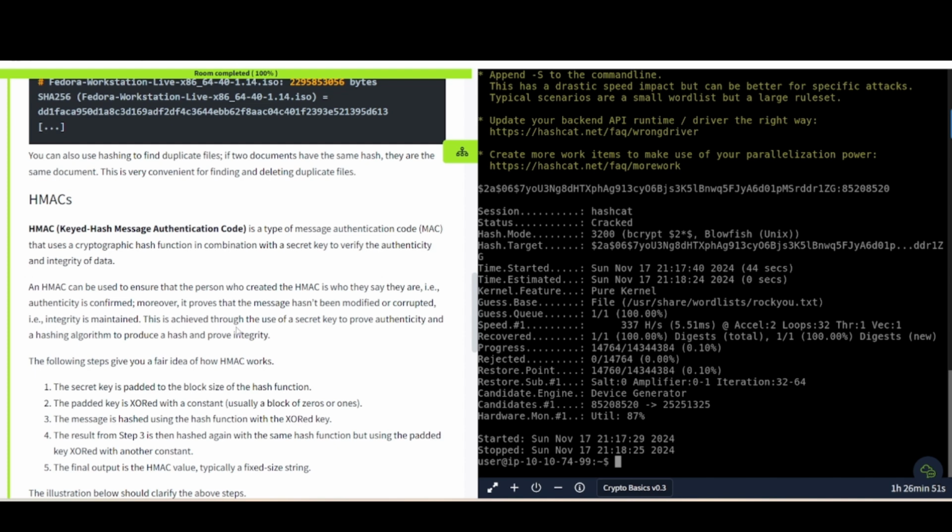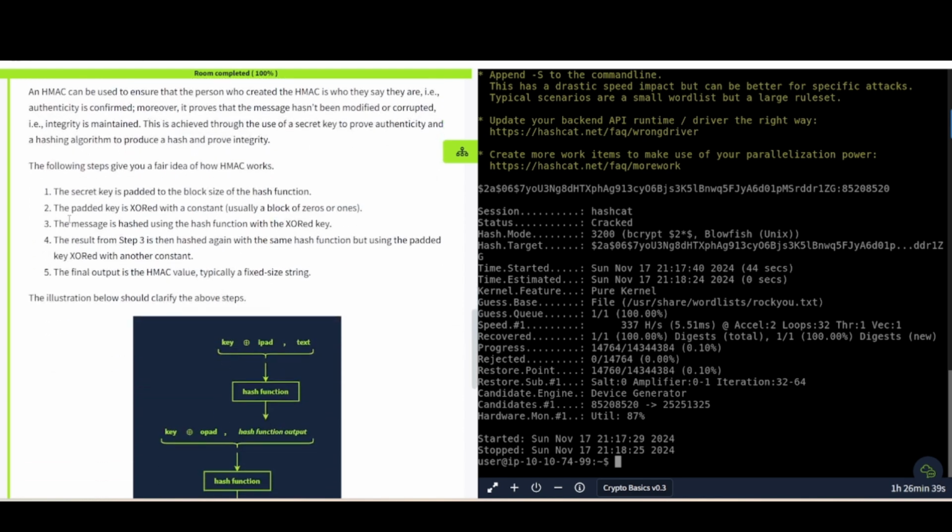This is achieved through the use of a secret key to prove authenticity and a hashing algorithm to produce a hash and prove integrity. The following steps give you a fair idea of how HMAC works. Number 1, the secret key is padded to the block size of the hash function. 2, the padded key is XORed with a constant, usually a block of zeros or ones. 3, the message is hashed using the hash function with the XORed key.